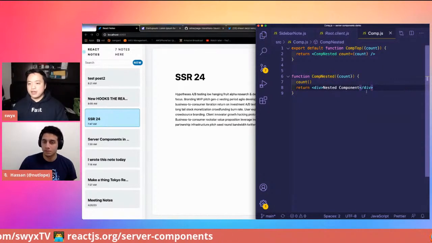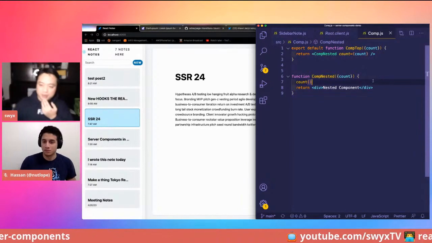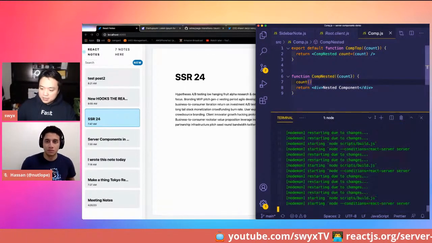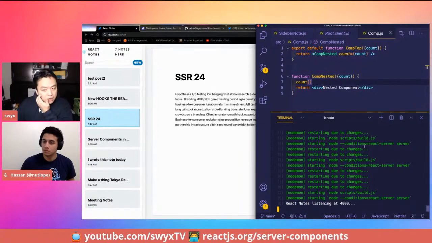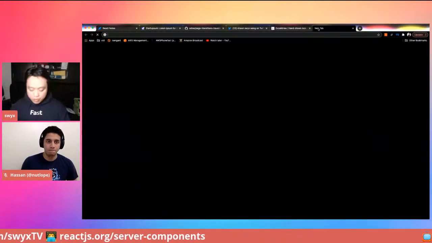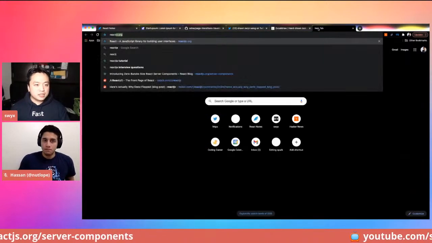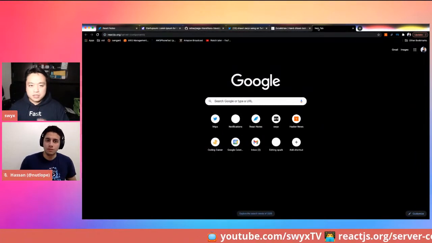Okay, so I've edited it so it expects a function to be passed down, but I'm expecting it to fail because it's serialized. That's one of the rules for those people who haven't maybe read through the RFC. It's at reactjs.org/server components. There's an RFC in there.